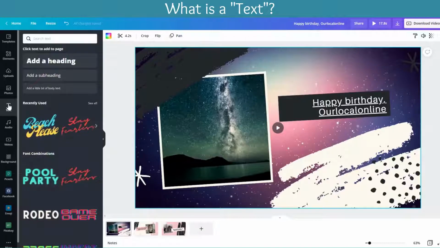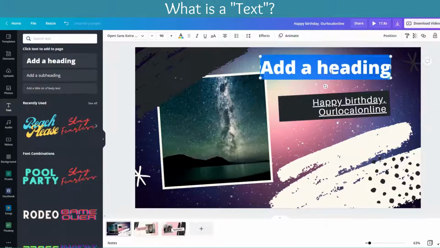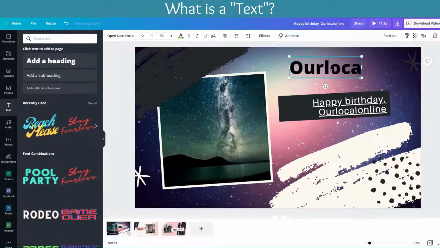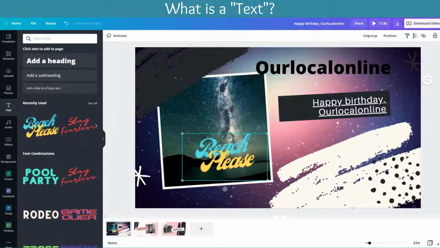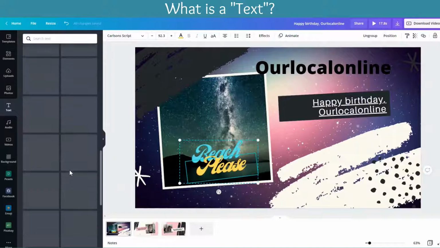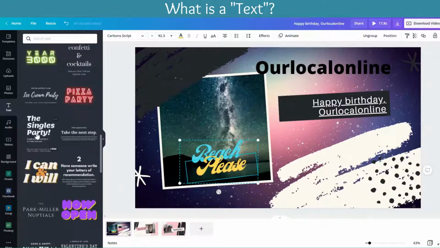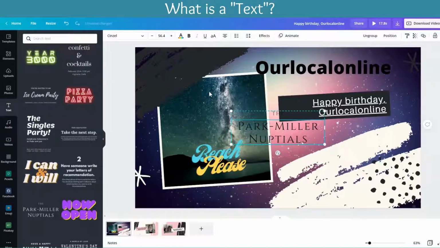Now the next thing is something called text. Text is if you want to add additional boxes like this, there is a heading and subheading, and if you click this, it will give you a heading type. Similarly, you can also use a preformed type of things. There are also quite a lot of preformed text formats there, which if you like, you can select for your video.